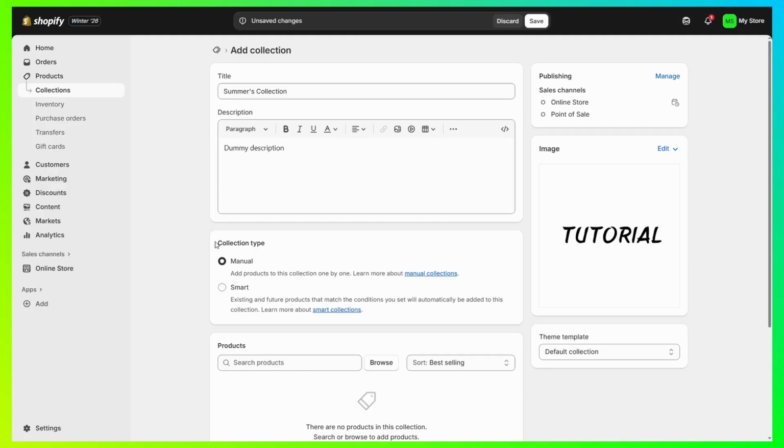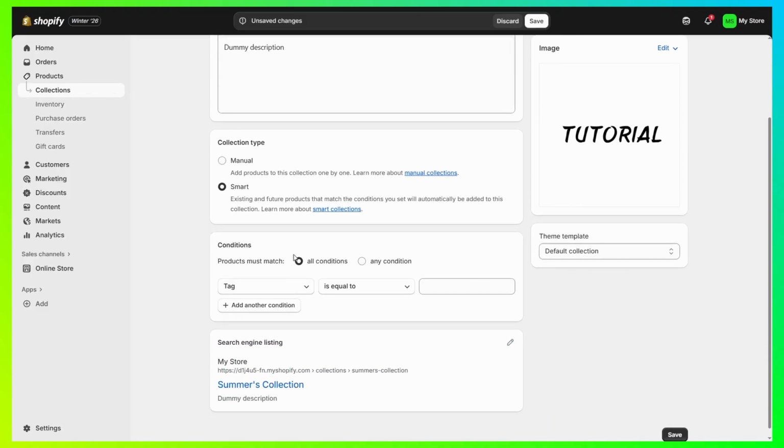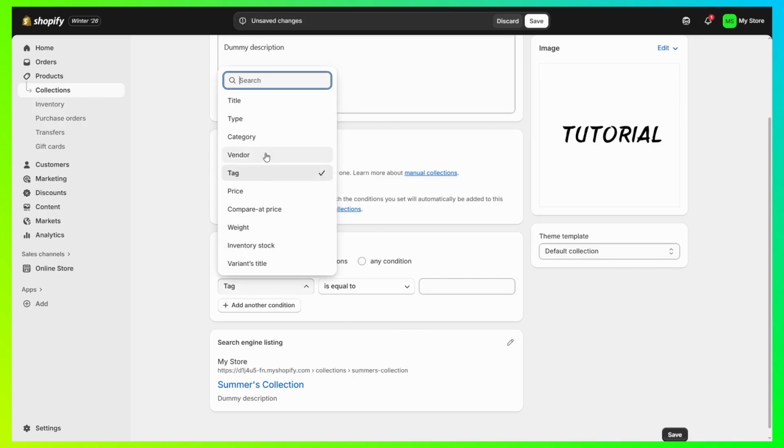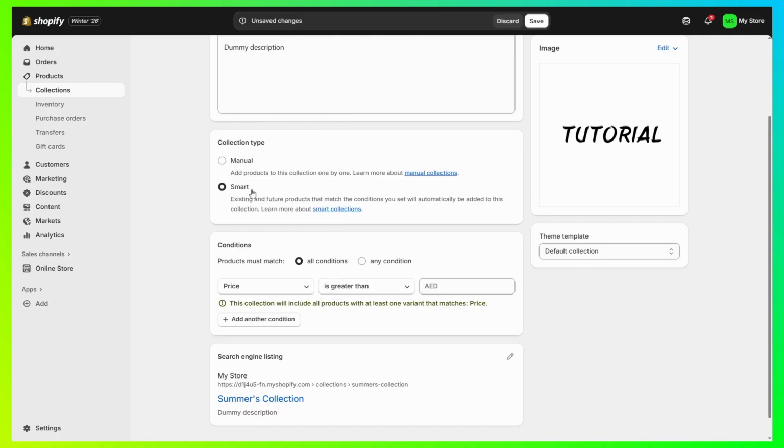Once that's done, you can just go to the collection type and select whether you want it to be manual, meaning you add the products yourself to the collection, or if you want it to be a smart collection, which is going to have conditions, and if these conditions are met, either all of them or any, it's up to you. It's just going to add them automatically to your collection. For example, you can just create a collection that is based off of the price point. For example, if the price point is greater than, let's say, $5, in that case, it's automatically going to add that product to this collection. This is pretty much what the smart collection type means.